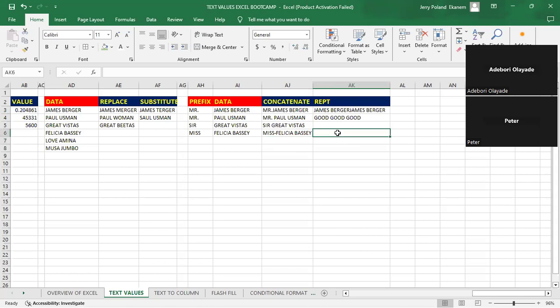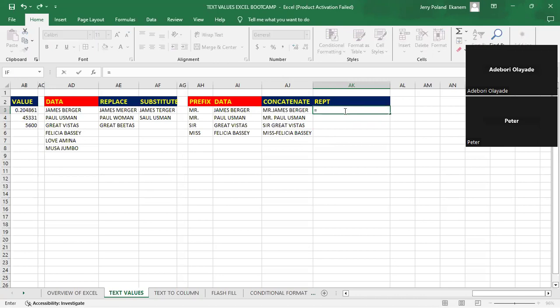Now the last one we're going to be doing, but you get everything now. Okay, let's deal with the REPT function. The rep simply means repetition function. It's very simple and very straightforward. I want to repeat something a number of times. Let's say I want to repeat this James Berger by, let's say, 2 times. I enter. Did you see? James Berger. All right.